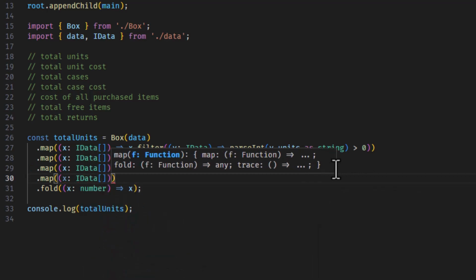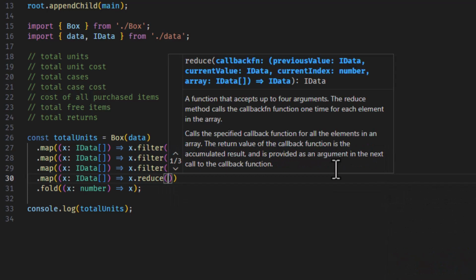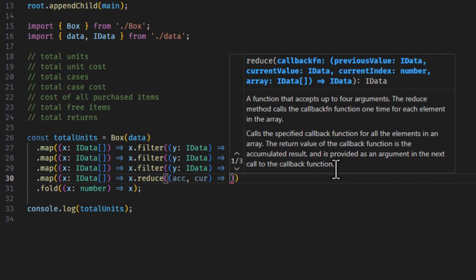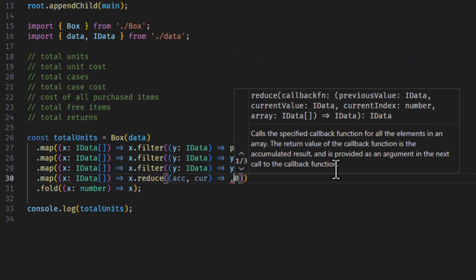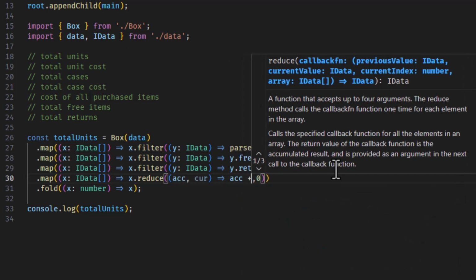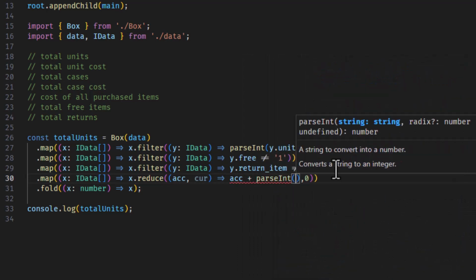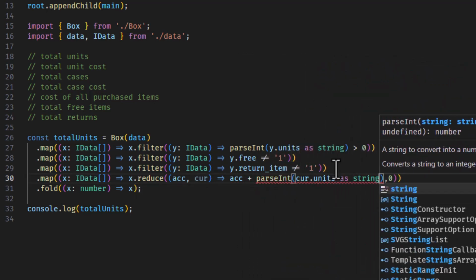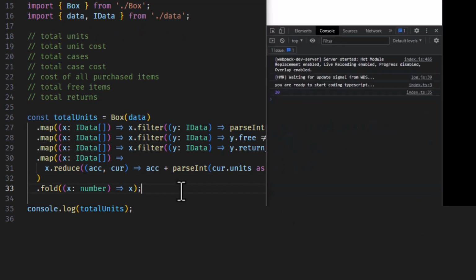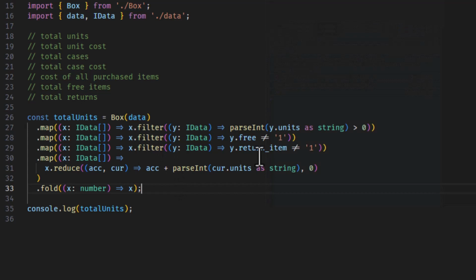So that's going to be our array type. And here we're going to use the good old reduce. And we have an accumulator and we have a current. What we're going to do is I always like to do comma 0 first. That's our starting point. If we're adding, we start with 0. If we're subtracting, we start with whatever the highest number could potentially be. So we're going to take the accumulator and we're just going to add parseInt current.units as string, make TypeScript happy, and that's going to give us our total number of units that we purchased. They were not free and they were not returned.